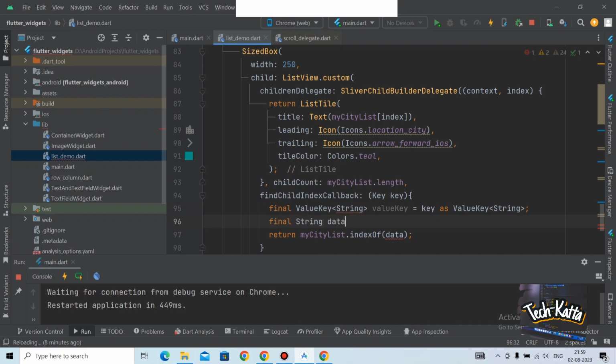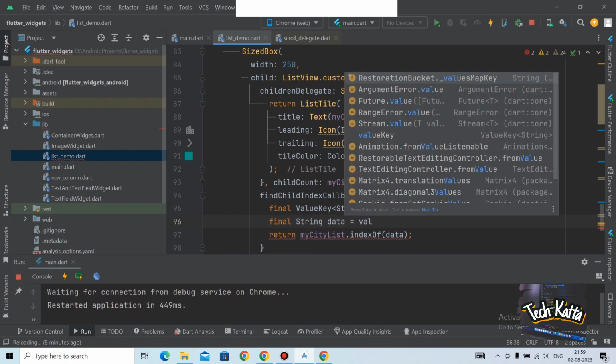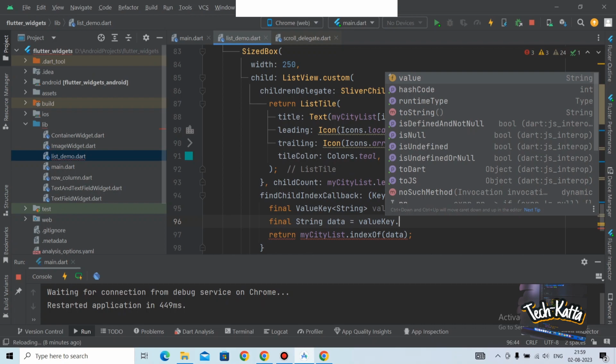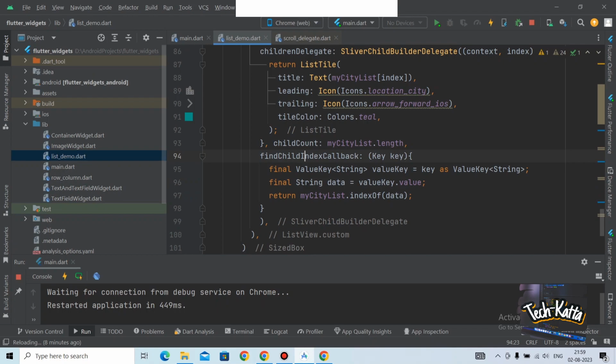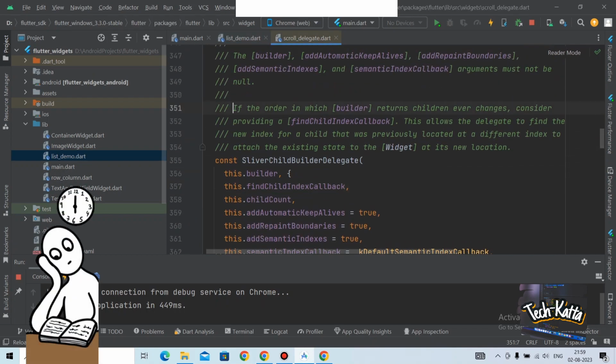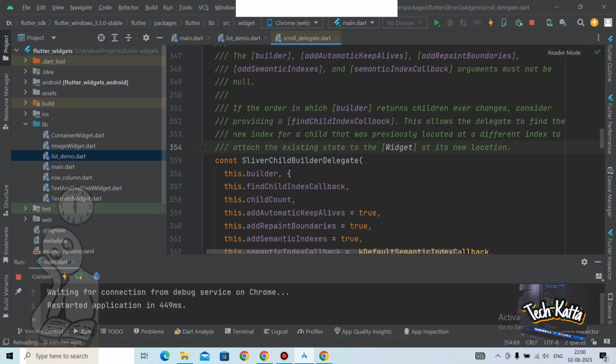Final string data will be equal to value key dot value. So findChildIndexCallback is used for, as you can see here, if the order in which the builder returns children ever changes, consider providing a findChildIndexCallback. This allows the delegate to find a new index for a child that was previously located at a different index, to attach the existing state to the widget at its new location.